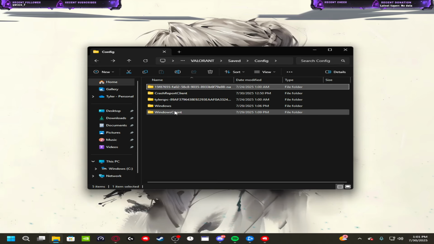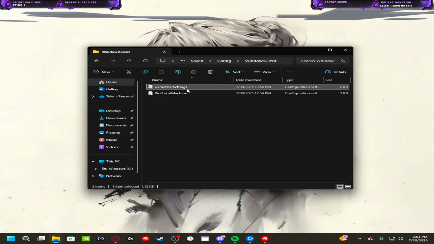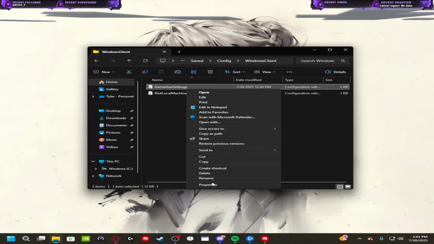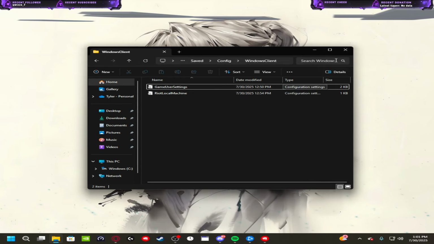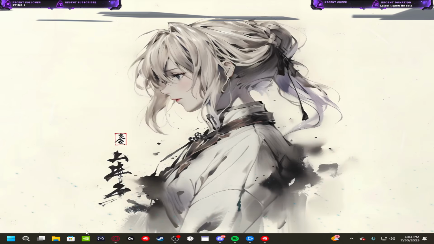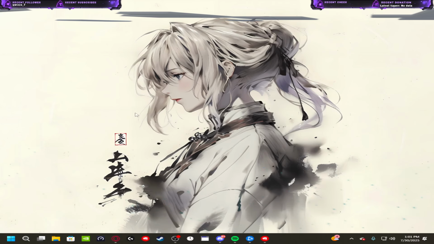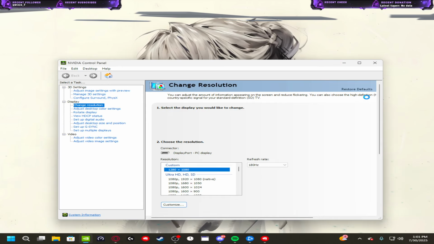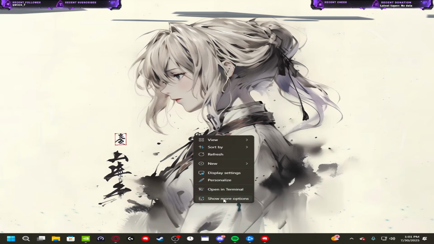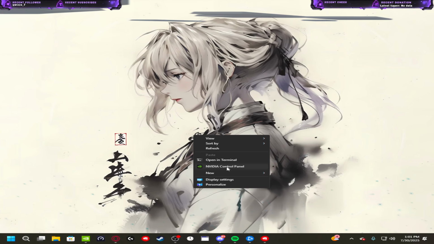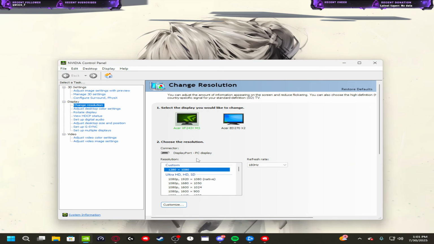And then you want to go down to Windows Client down here, right click on Game User Settings, Properties, make sure it says read only, click Apply, and then OK. Once you do all of that, in the video control panel down at the bottom, if you do not have it on your hotbar, you can right click your screen, go to show more options, click the video control panel this way.